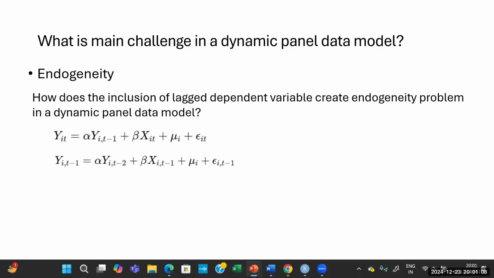Now you tell me, in this case, this value y_i,t-1, is it correlated with epsilon_i,t-1? Yes or no? I have already explained the logic of why it will be correlated in the first place before showing this. Is that clear? So it is correlated.